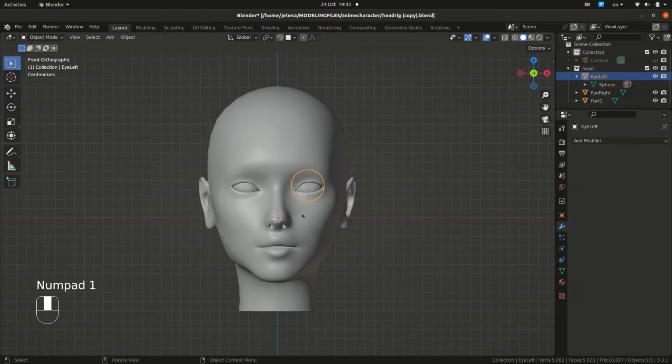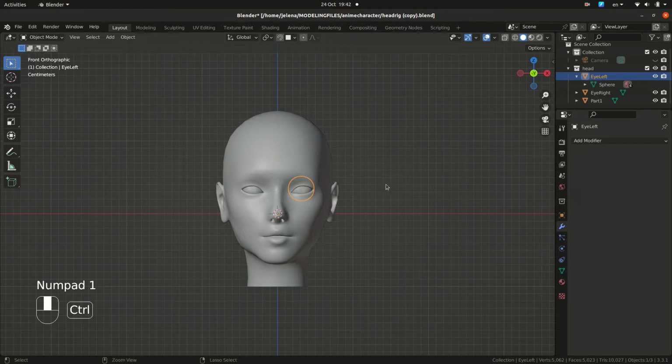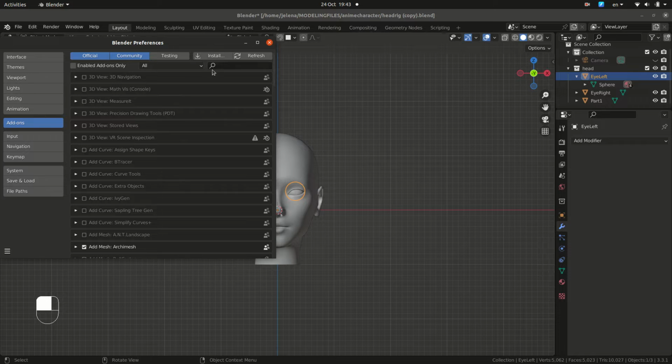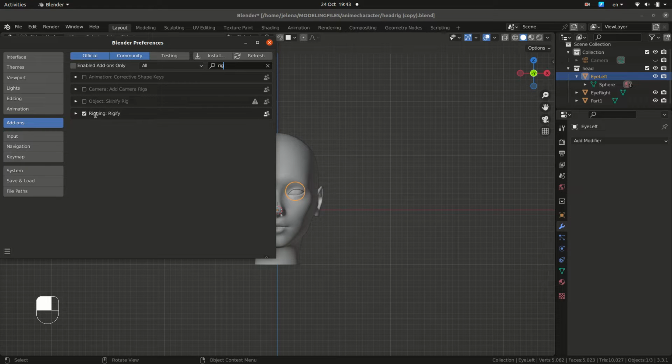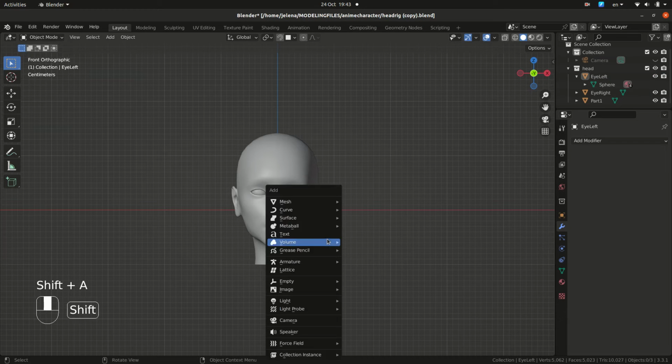We don't have any modifiers and our scale is 1. World origin is our origin and that's our cursor right now. First, under edit preferences, you have to enable Rigify. We want to add a meta rig. So we're going to do Shift A, armature, and human meta rig.